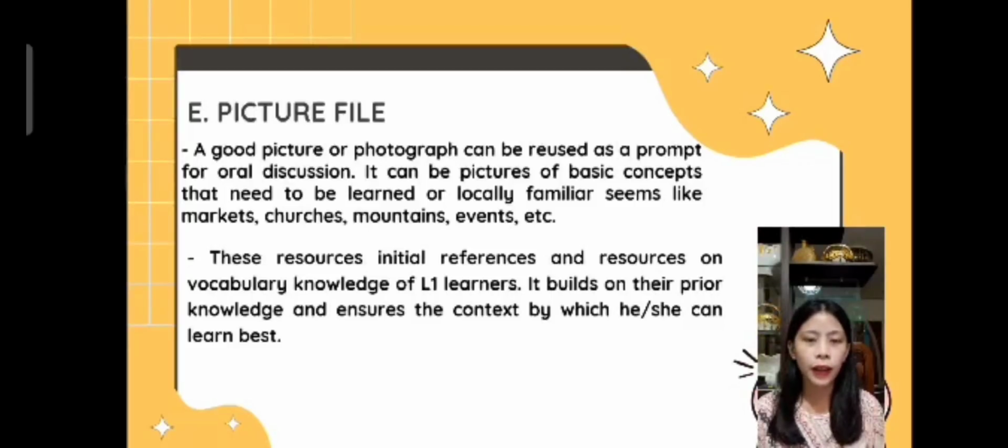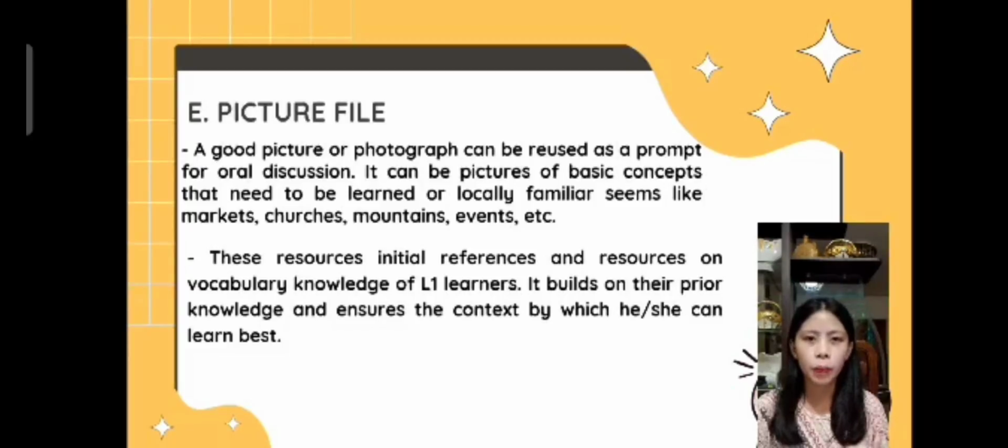E, picture file. A good picture or photograph can be reused as a prompt for oral discussion. It can be pictures of basic concepts that need to be learned or are locally familiar, like markets, seas, mountains, events, etc. These are initial references and resources on vocabulary for the language 1 learner. It builds on their prior knowledge and ensures the context by which he or she can learn best.